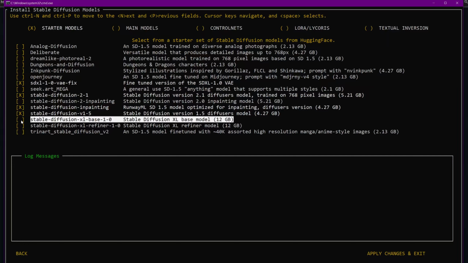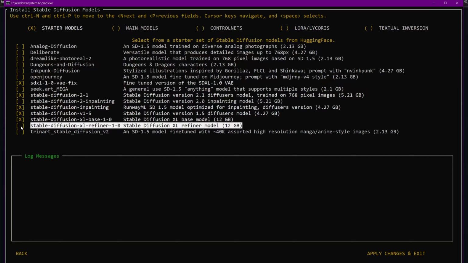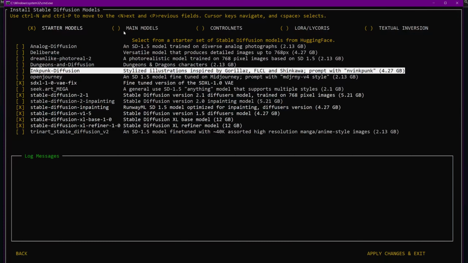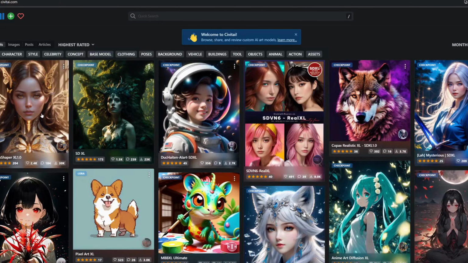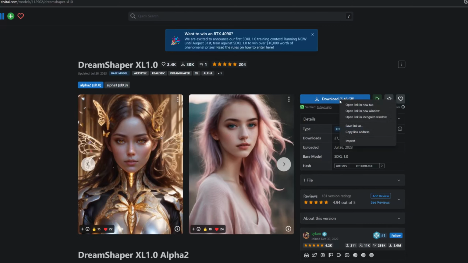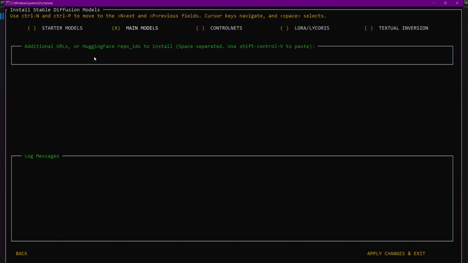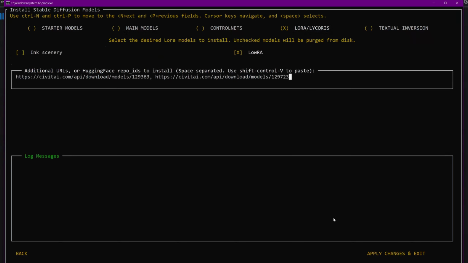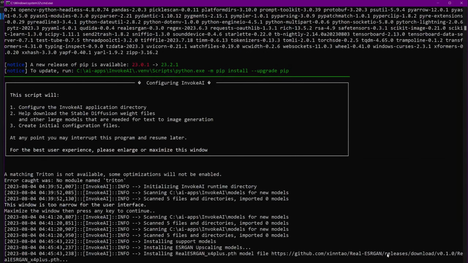SDXL uses 2 models in the pipeline: the base model that generates the initial image and a refiner model. The base model can be used alone, but to make full use of SDXL's capabilities, we'll download both. I'll make sure to have SDXL, and I'll let the installer download Dreamshaper from Civit AI because I like the images it produces. You can also add LoRAs in this step, although it's easy to add models from the web UI too. Select Apply Changes and exit to continue the installation process.